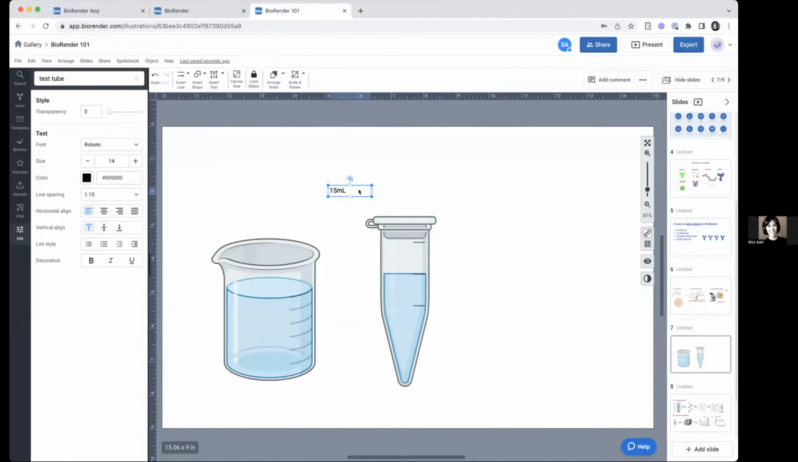This is very inaccurate, but I'm just doing it for demonstrative purposes. Or maybe you want to put it on the outside here and then increase the font size. Yeah, by the way, BioRender has all of the usual text editing features you'd expect, like changing the size, the font, line spacing, all that stuff.